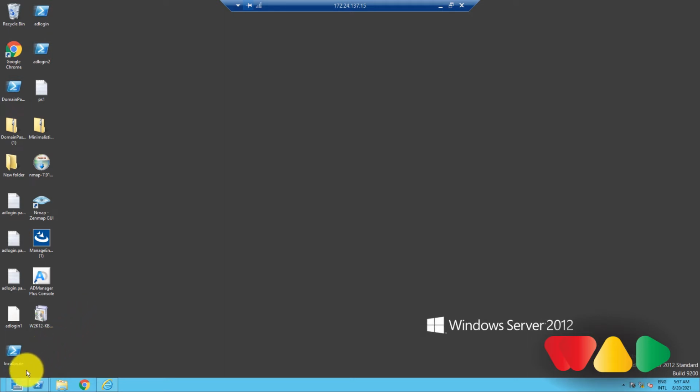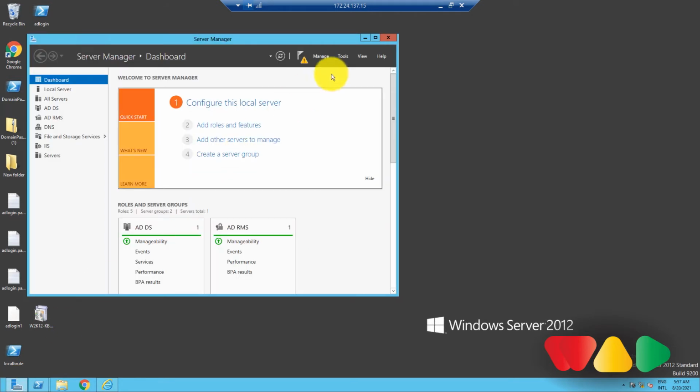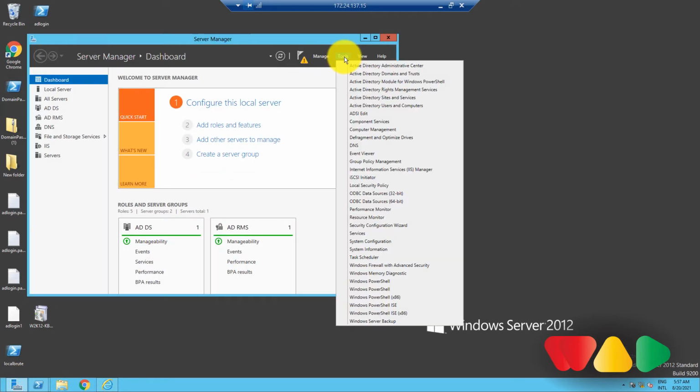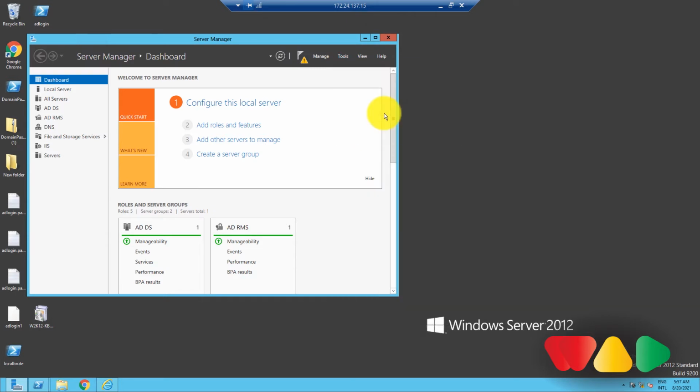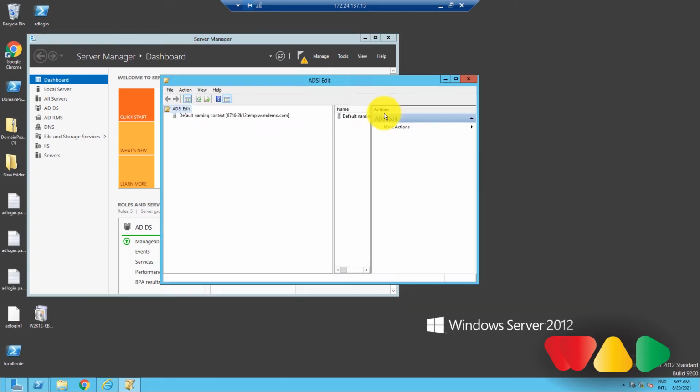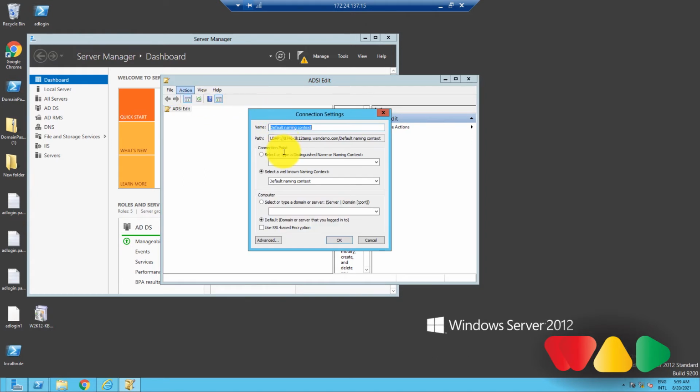You can do it using the Active Directory Services Interface Editor, or ADSI Edit. So, go to Server Manager, click on Tools, and select ADSI Edit. In the menu bar on the ADSI Edit console, select Action, and click Connect to. In the Connection Settings dialog box, select Default Name and Context as the connection point and Default Domain as the computer, and then click OK.